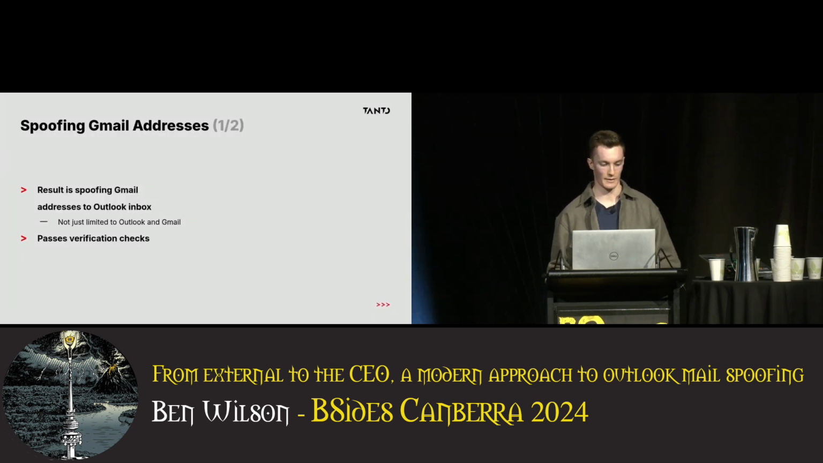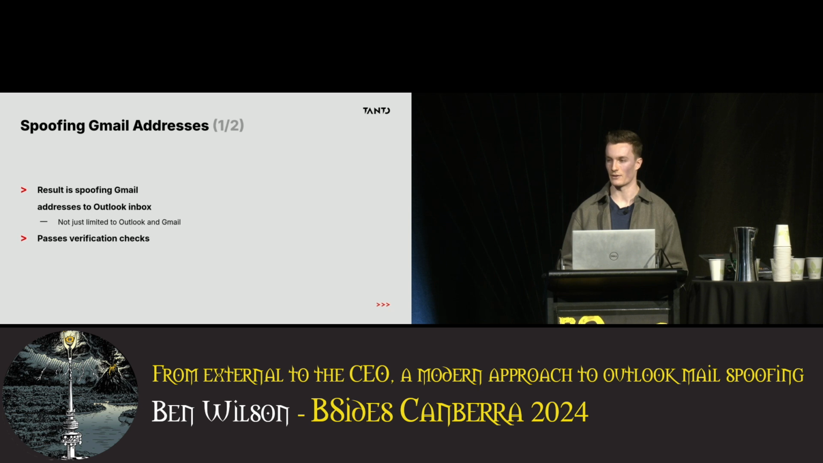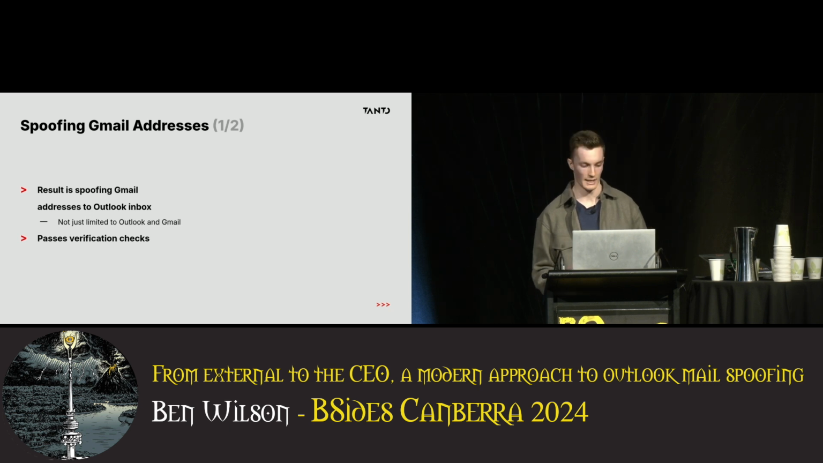So as I've said here, the result of that is spoofing Gmail addresses to an Outlook inbox. And this is not just limited to Outlook and Gmail. This is any two mail agents which might have different interpretations on which section is actually the from address. So that's a key thing to note. Like, it's not just Outlook and Gmail, it can be really any.